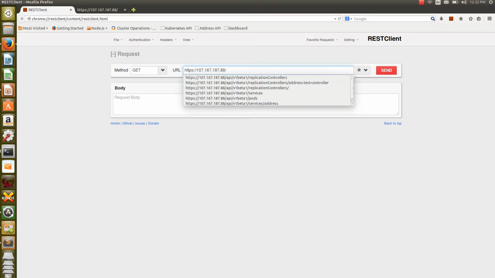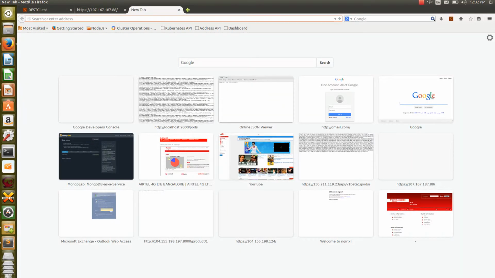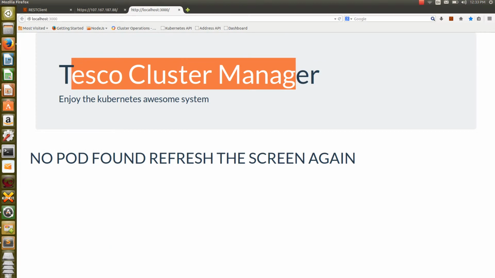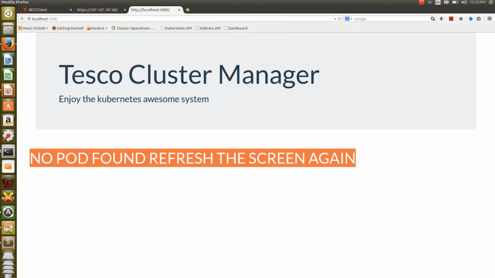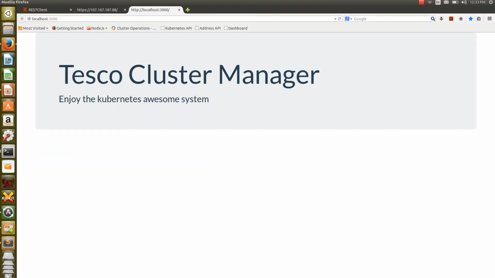So before demonstrating the API, I have created a small user interface which is going to help us see whether that pod is running or not, or what is the status of the particular containers. For that I have created a small dashboard application which is called Tesco Cluster Manager. As of now there is no pod found. Refresh the screen again. Even if you refresh again, there is none, because I didn't deploy any pods as of now.